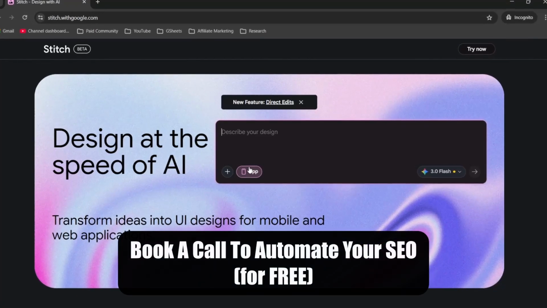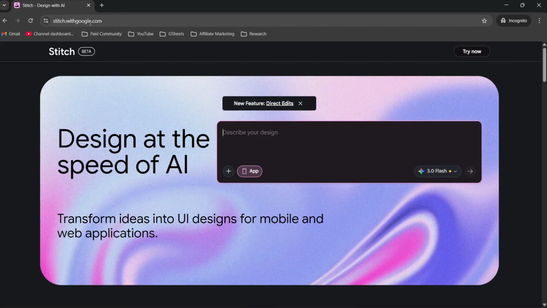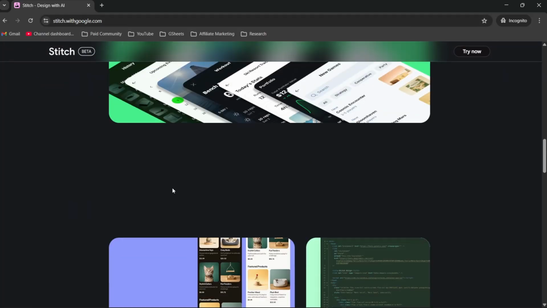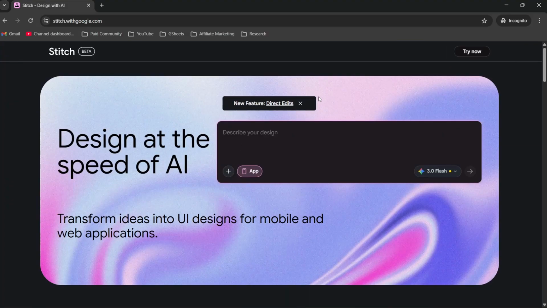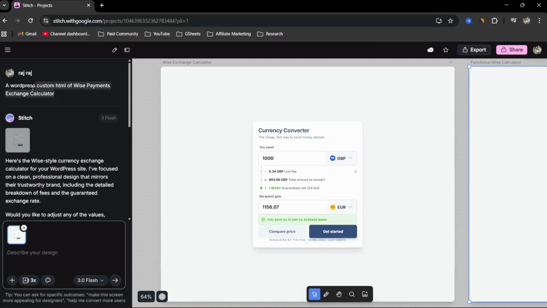So this is a brand new Stitch, which is in beta, introduced by Google. You can head over to stitch.built.google.com, and I'm going to show you how to take advantage of this and write and rank your blog. So I'm just going to go here and give a prompt. I just gave a prompt, which is a WordPress custom HTML of a Wise Payments exchange calculator.